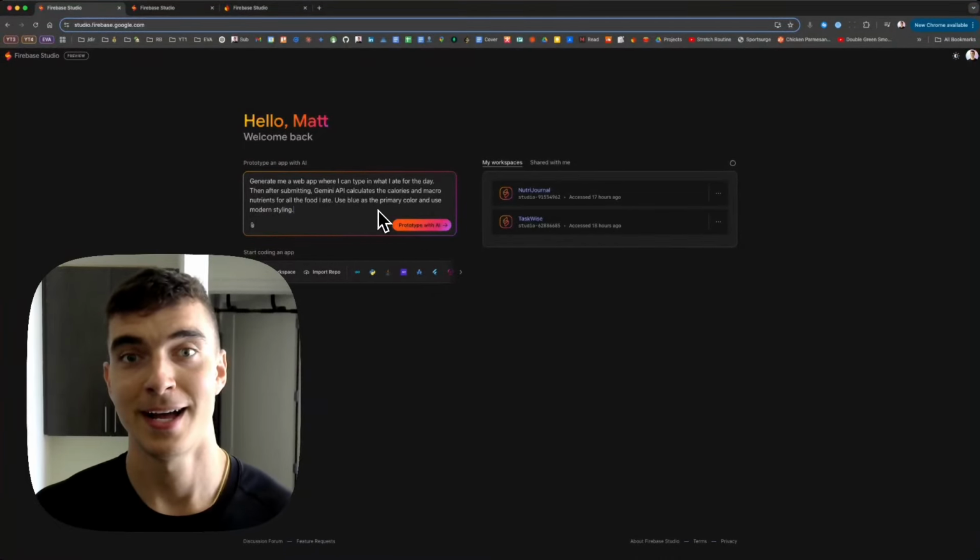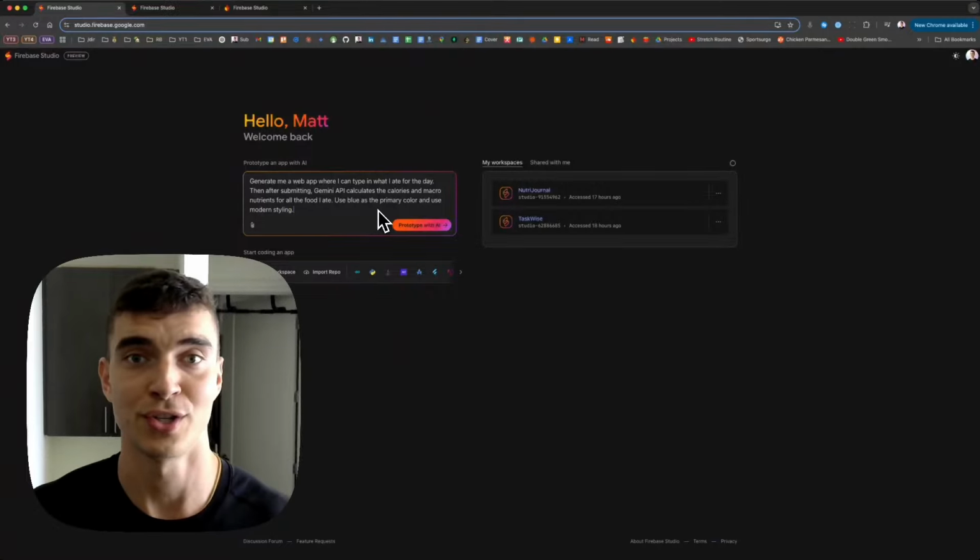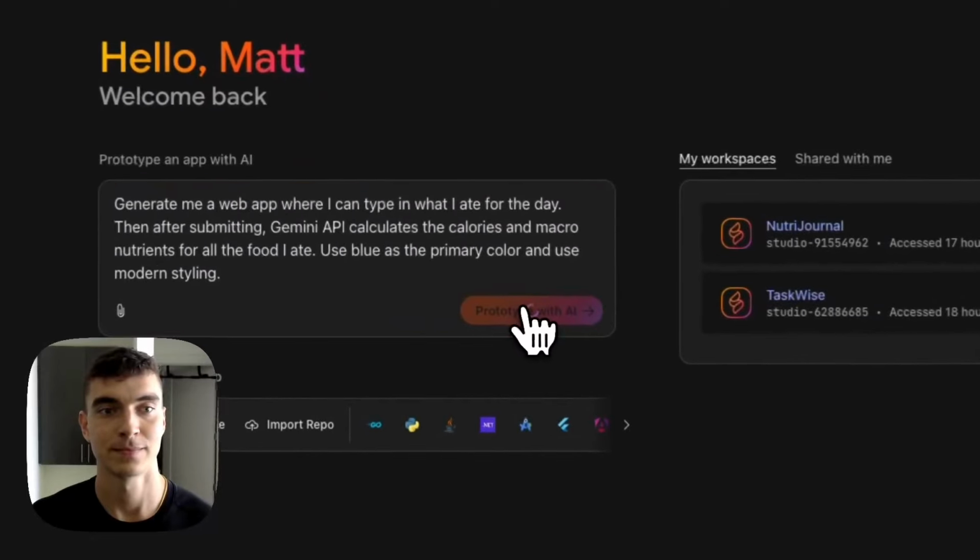And they are very explicit in branding this as prototype with AI, not necessarily build a fully fleshed out app. I think they do this as a way to give their consumers this tool before it's fully fledged out to get familiar with it. And I'm excited to see what future iterations they have in the future. But without further ado, let's see what it cooks up.